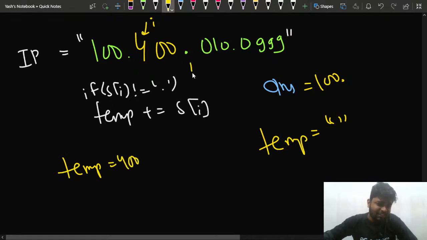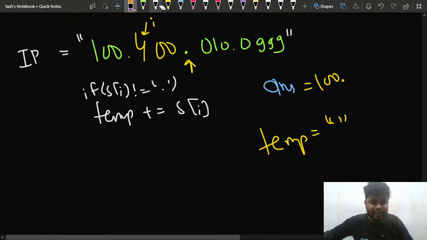Then since I have encountered a dot, I'll add the dot. In the else part, when I encounter a dot, what do I do? I'll update my answer. Up till now my answer is 100 dot. So now it will get updated to what?